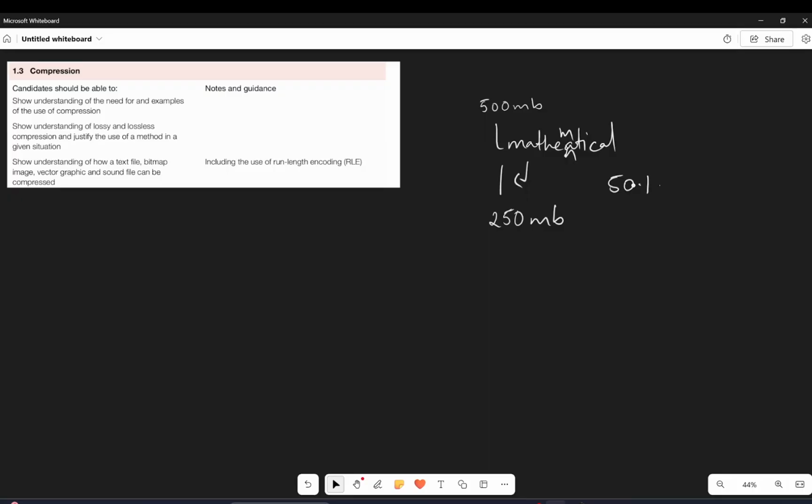So according to this syllabus, you must have an idea about two types of compression. One is lossless, another is lossy. So please deduce the meaning of the compression. Both of them are a type of compression, and deduce the meaning from the word itself. Lossless: there is no loss of information here. In lossy, there is loss of information.